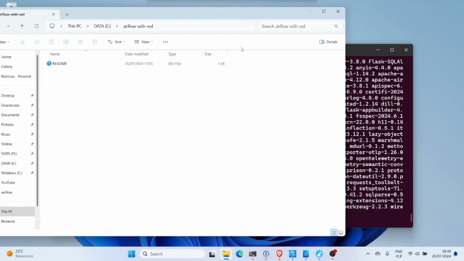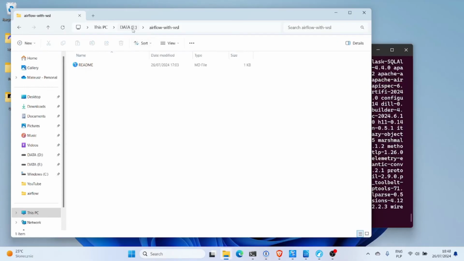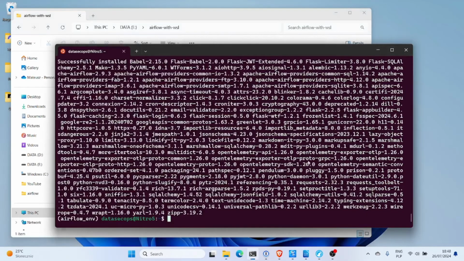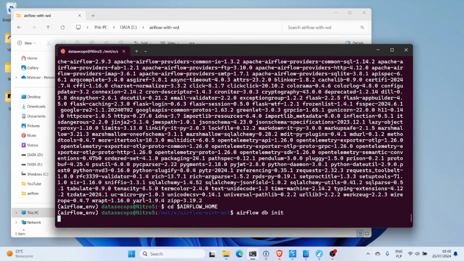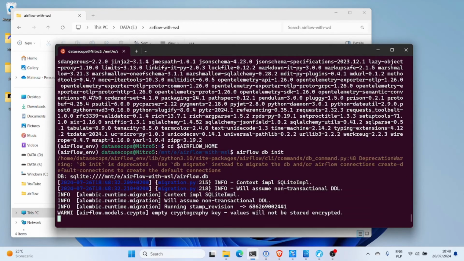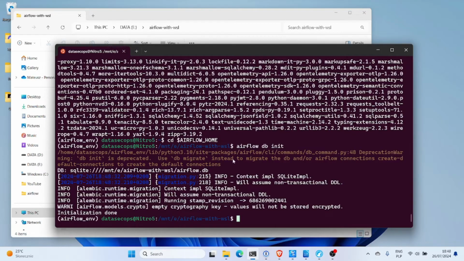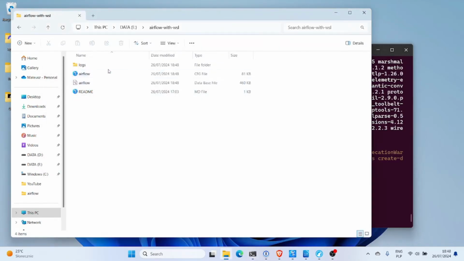Okay, and now we can go to our folder to initialize the Airflow. So as we have set the AIRFLOW_HOME variable, we can use it. So after the Airflow is installed, we can go with the cd to our Airflow home directory on Windows file system. And then we can type airflow db init. And yeah, as we can see, the configuration files were created.